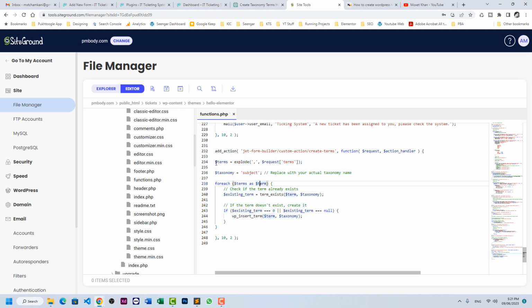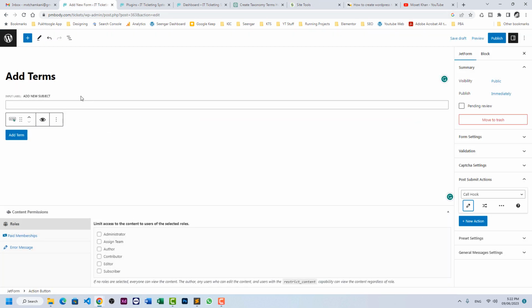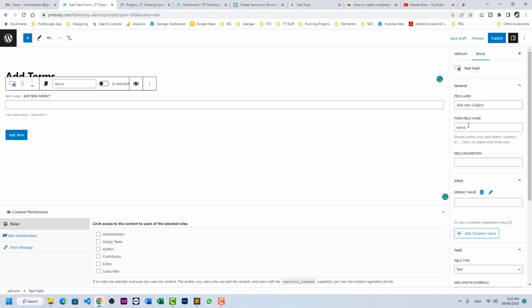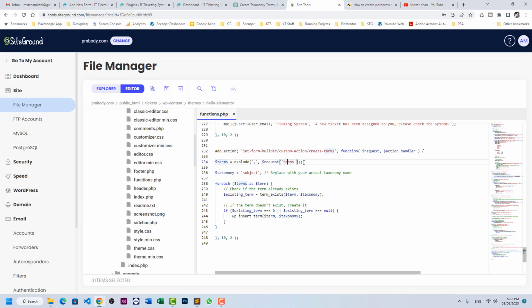Let me guide you. We got terms, which is part of the request coming from the term field. This is the field. If you click on the block, here you will see term. This is the name of the field. If you are using hooks, you can fetch the value of any field from the field name. So here our field name is term, here term. So we got all terms here. Since we will be adding one or multiple terms, I have used the explode function, which will convert the text into an array. Now the term is an array.